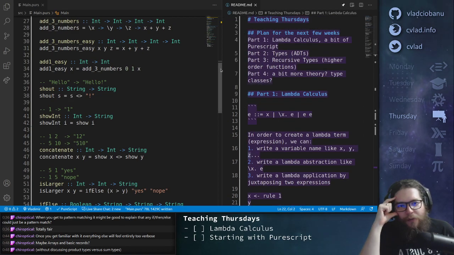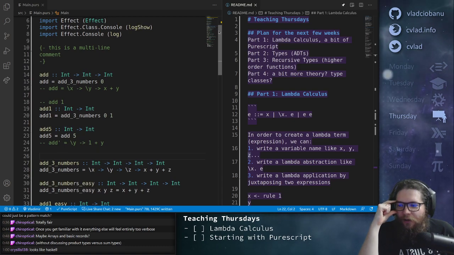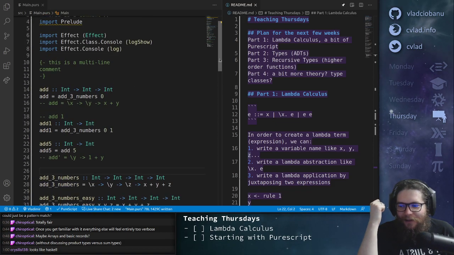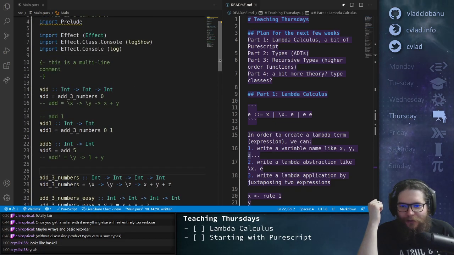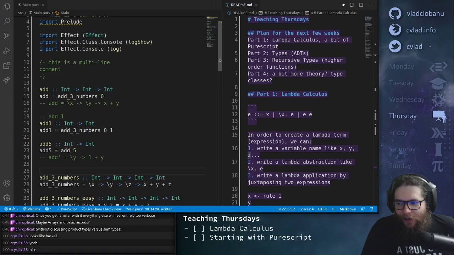And next time, the plan looks like Haskell. You mean PureScript, the thing that you're reading now? Yeah, it's by design. It's meant to be very, very similar to Haskell, except that it compiles to JavaScript, and it does a very good job at compiling to JavaScript.